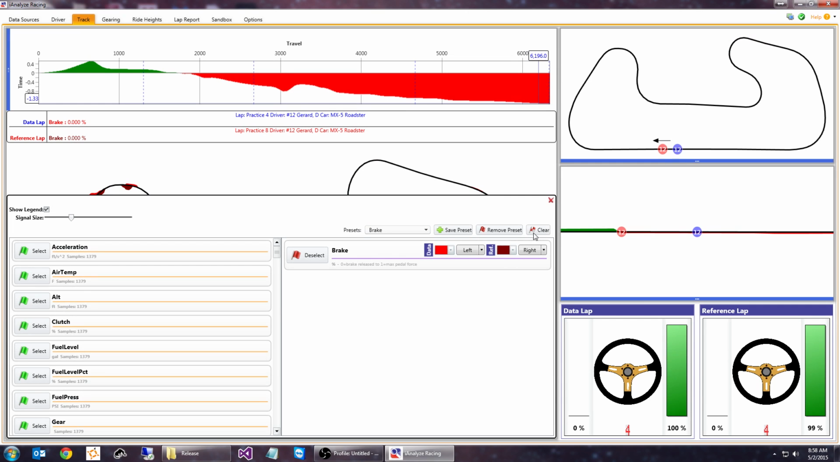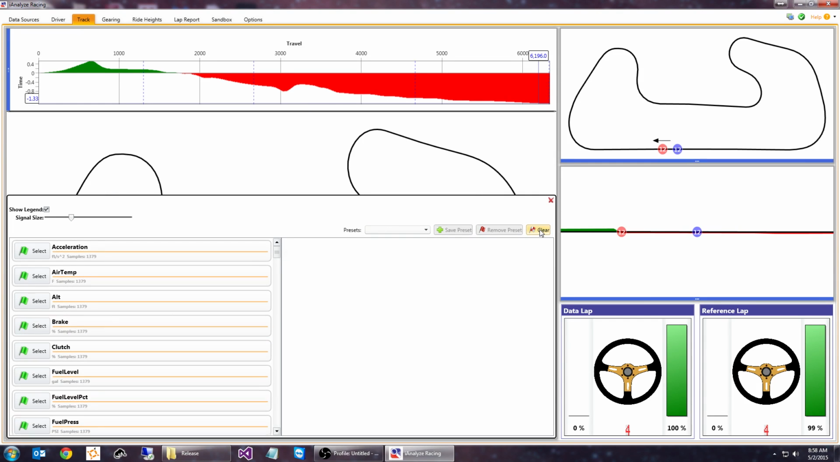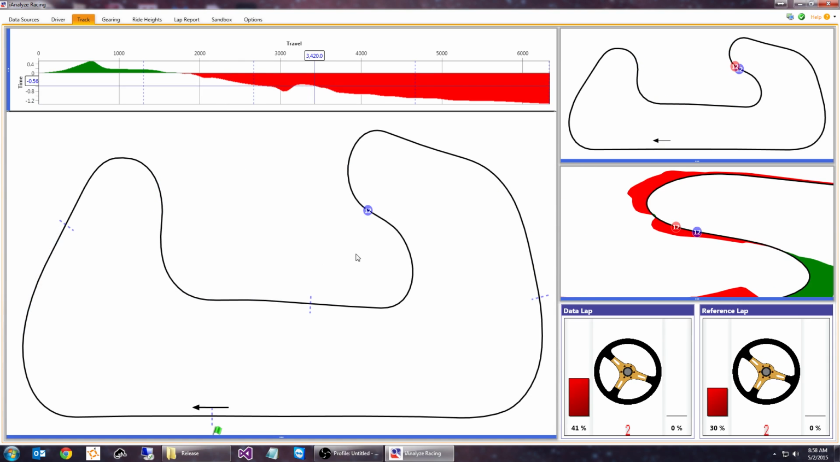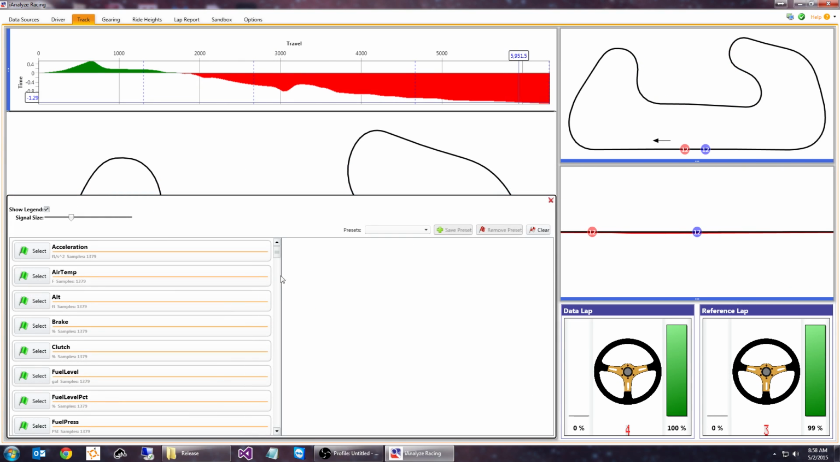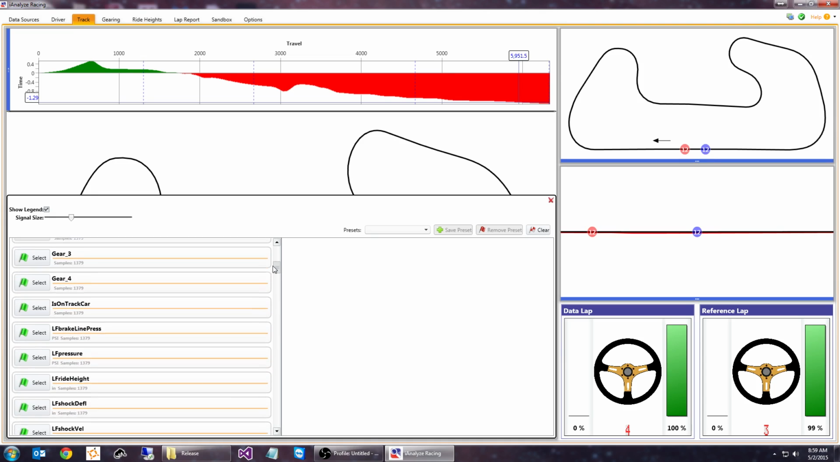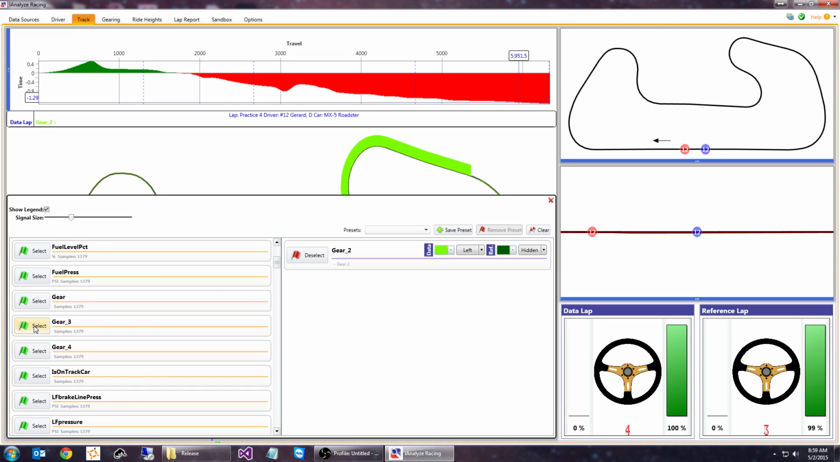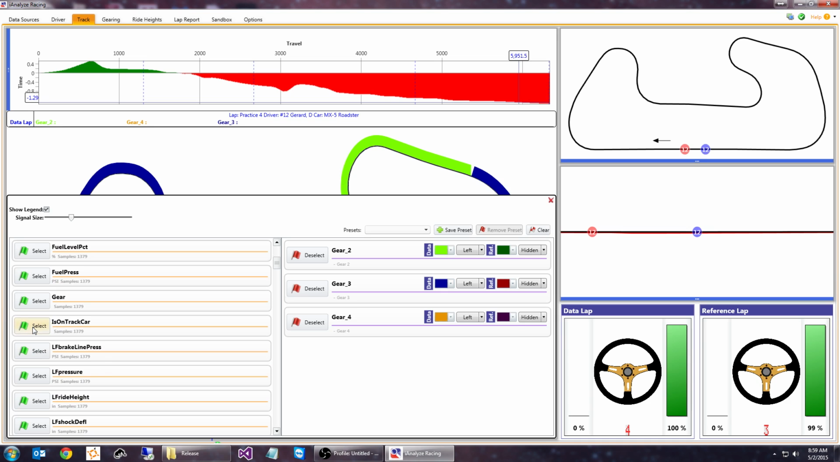Now we're going to clear this with the clear button. Notice it clears the preset. Come back up here. Track's empty again. We're going to come back in here, and one thing I really like to see is where I'm shifting from one spot to the next. And what I'll do here is I'll select the gear number channels. You can do just the gear channel, and that will give you the integer value of the gear, 1, 2, 3, and 4, but it doesn't show you the detail, whereas this one will show you which gear you're in, and it'll always be at maximum size.